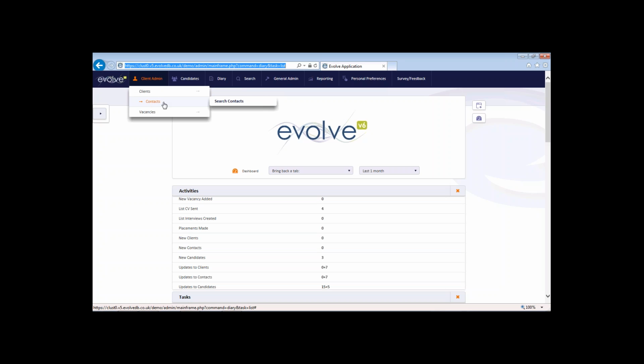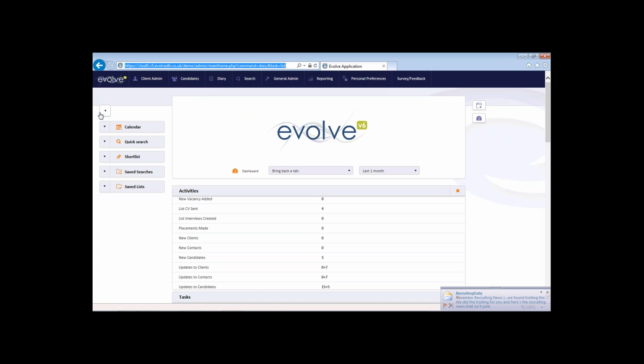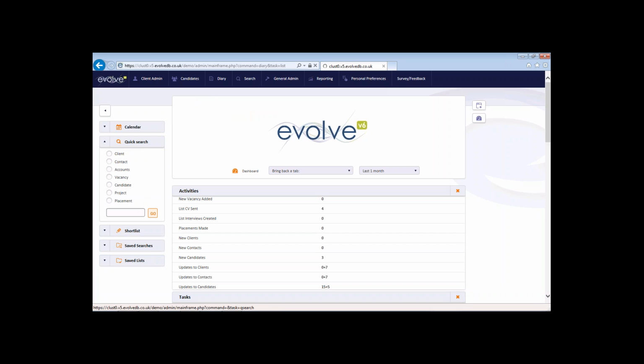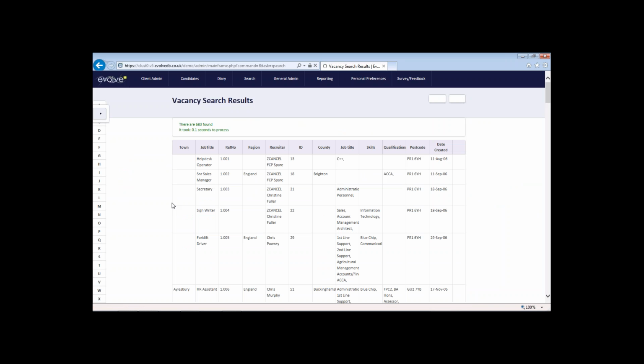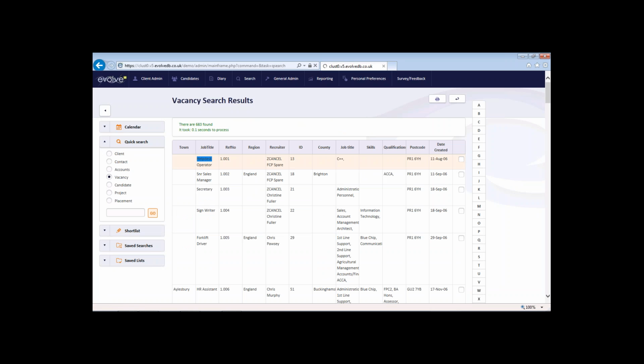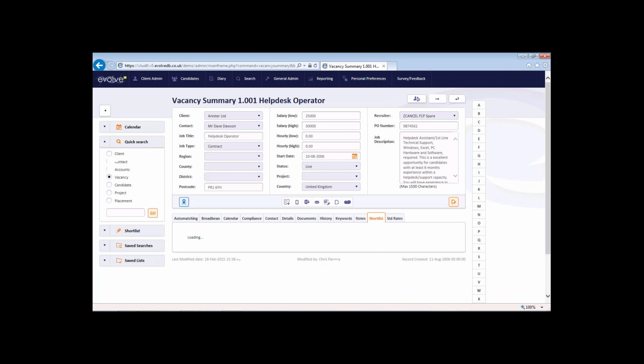Lastly, once you've courted a contact to the point that they are now willing to give you purchase orders for requirements, you then attach a vacancy record to the individual. And what I'm going to do, I'm just going to pull up a vacancy record. And here's a vacancy listing. We'll pick this help desk operator job for the moment.